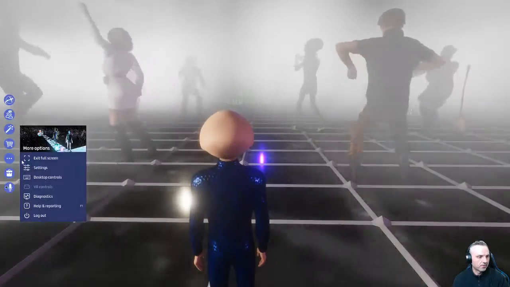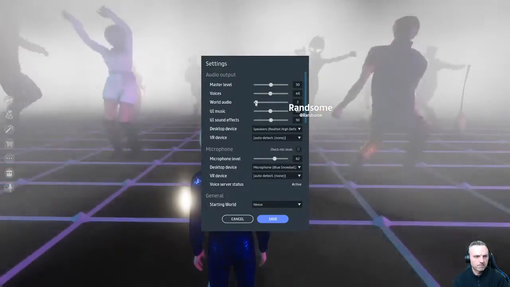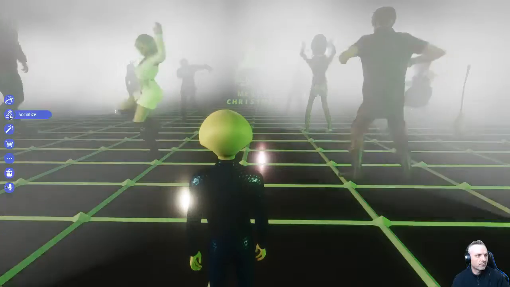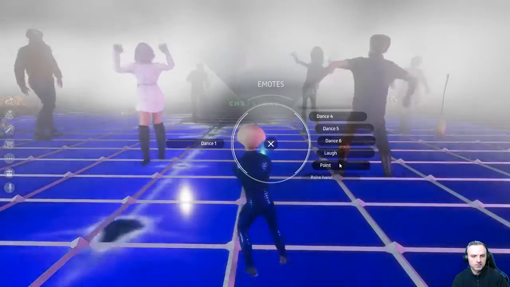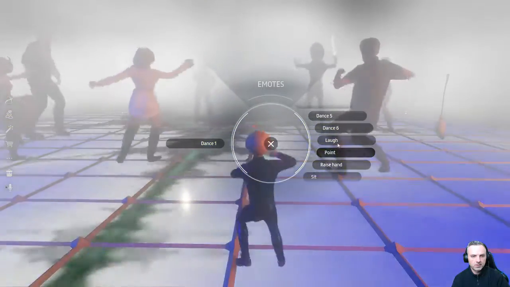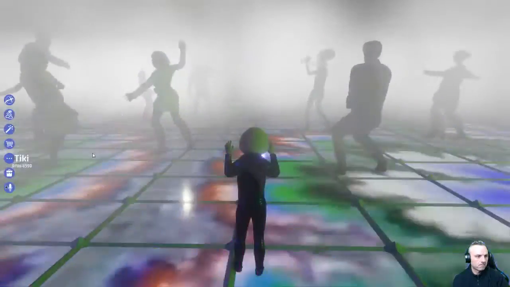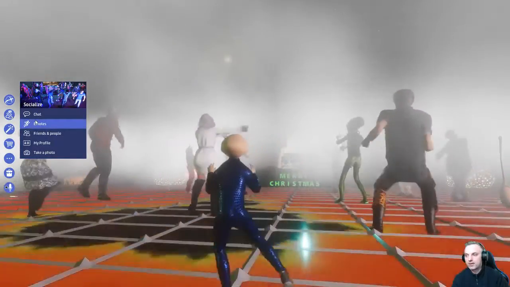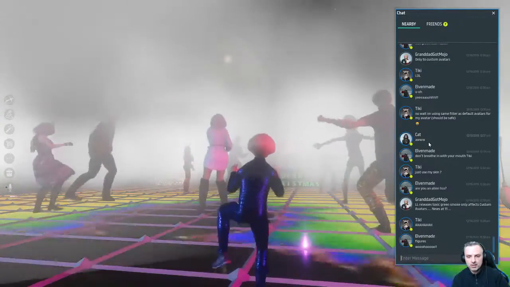Let me go ahead and turn this down. Okay. So let me go ahead and get my emote so I don't feel out of place with them. So here I am dancing with all these people here. Let me open up chat because most people that are in this, they don't want to talk. They'll be in chat with you, right? So check it out.